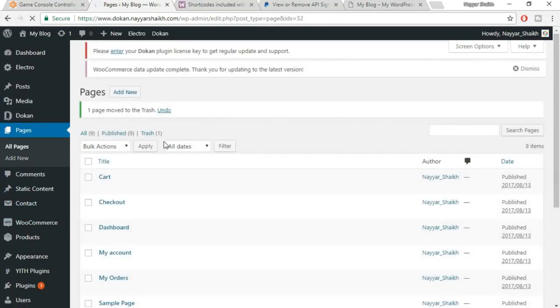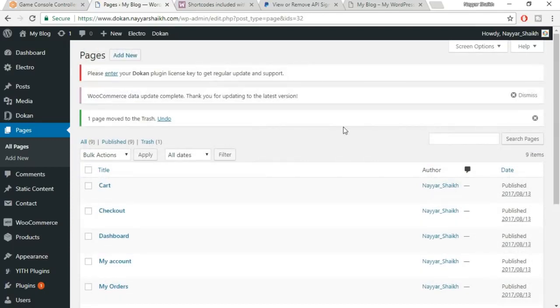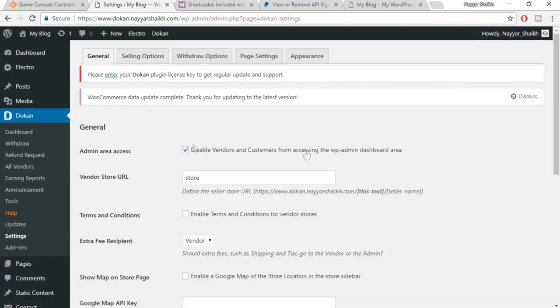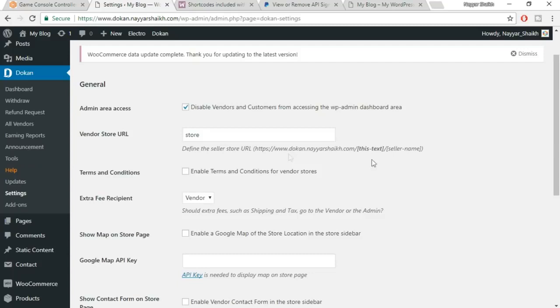Okay guys, so with this we have completed the WooCommerce setting. Now let's select the Dukaan setting. So hover Dukaan and click on settings. Okay guys, so first one is the general setting. The first option is admin area access. Make sure this is tick marked.